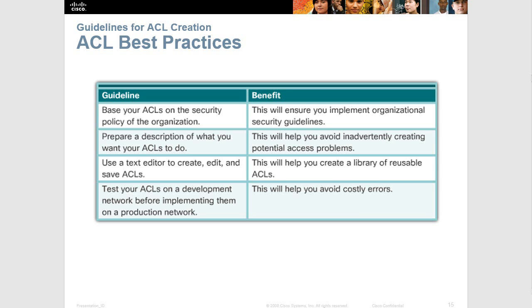You definitely want to apply it in a test environment first, or maybe off hours, and test it yourself before implementing it on a production network, because things could go wrong. You never know. So those are your best practices.